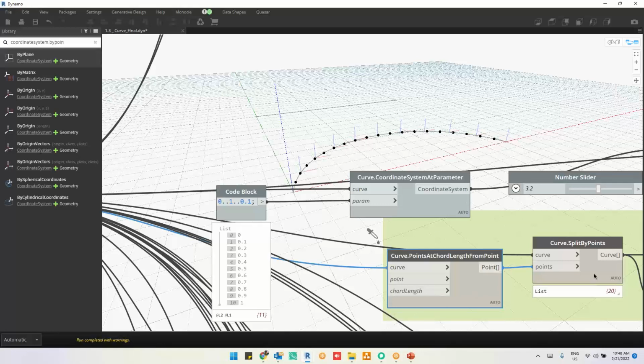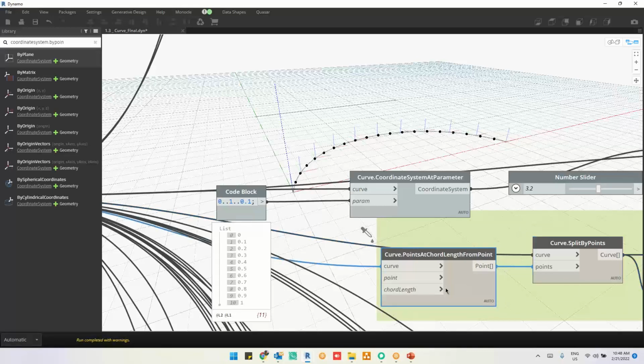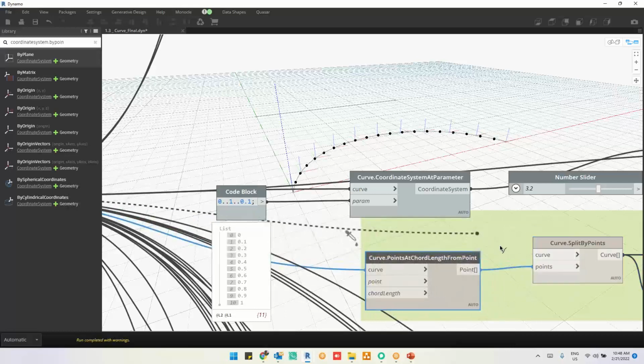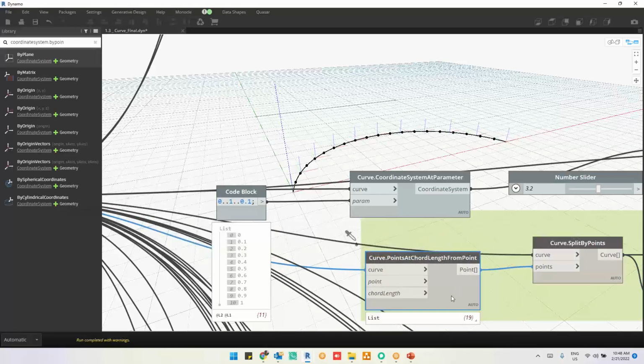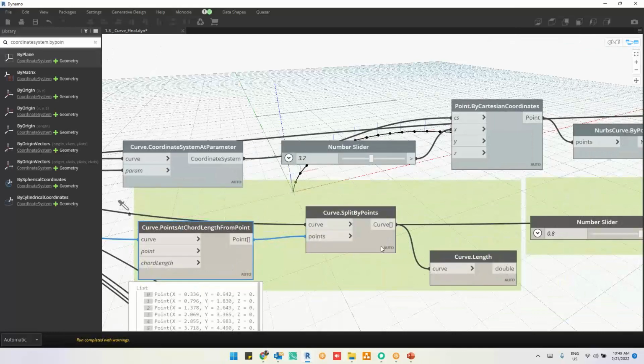And curve dot split by points. I already have a curve, but I want to convert these curves. I mean, I have to split these curves. Split the curve into the points. So what do you need? I need a curve and I need points to split it. So I already connected the curve here and I have a set of points.